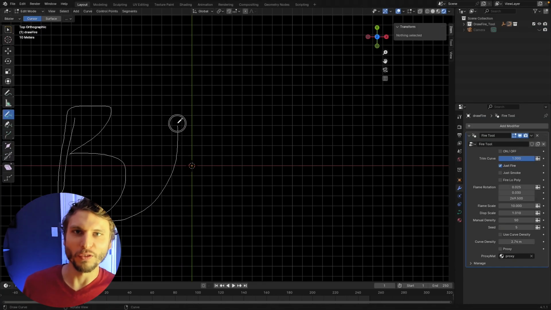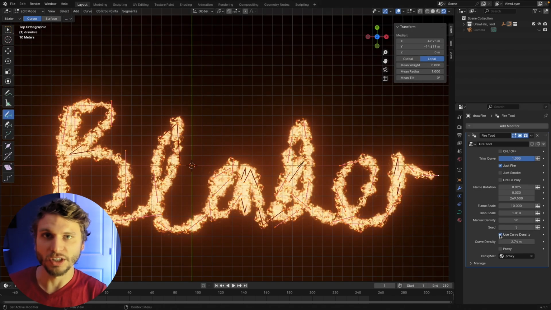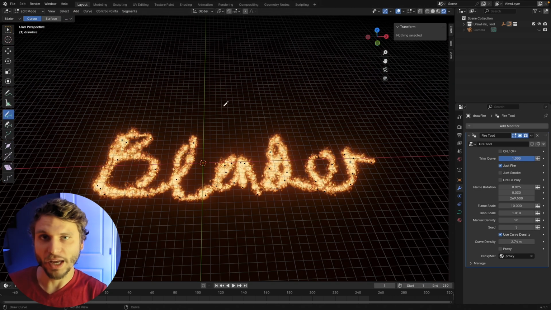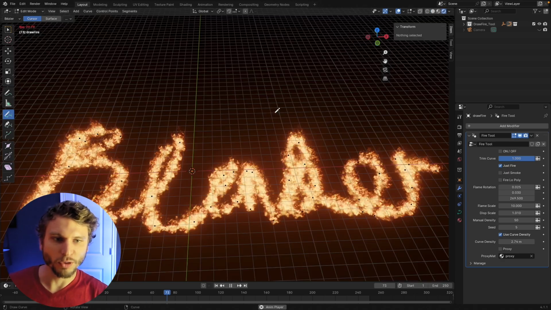So there you go, that's a quick overview on how you can use this tool. Like I said, I have tutorials on creating the material and mapping it to a mesh, as well as a tutorial on how to create this tool using geometry nodes. So check both those videos out.